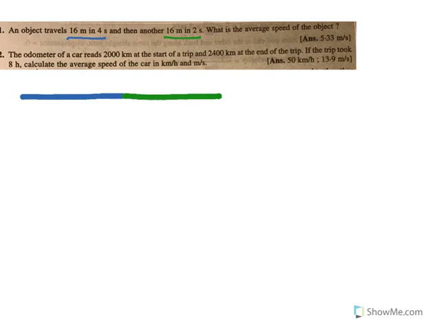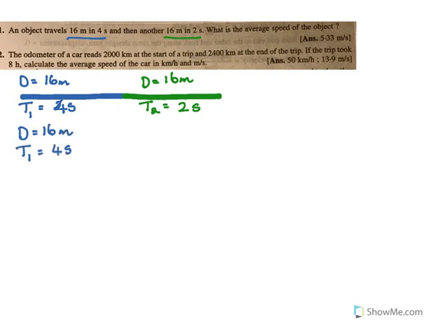In the first part, it travels a distance of 16 meters, and the time, say t1, it takes is 4 seconds. In the second part, it travels again a distance of 16 meters, but in this case it goes a little faster and takes 2 seconds. So in the first, we have distance equal to 16 meters and time equal to 4 seconds. And in the second, we have distance equal to 16 meters and time equal to 2 seconds.